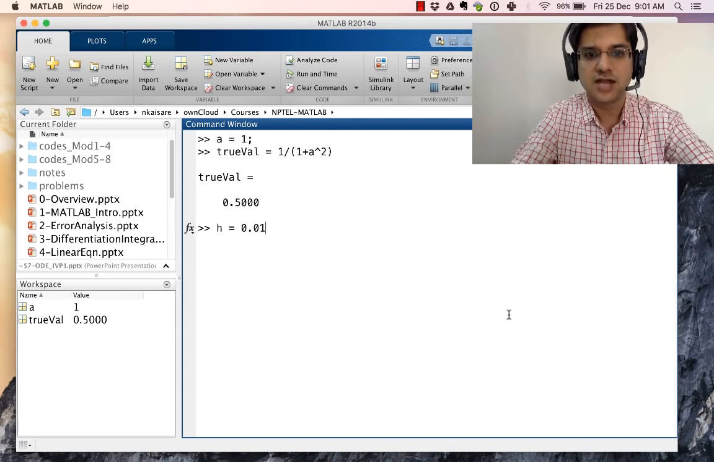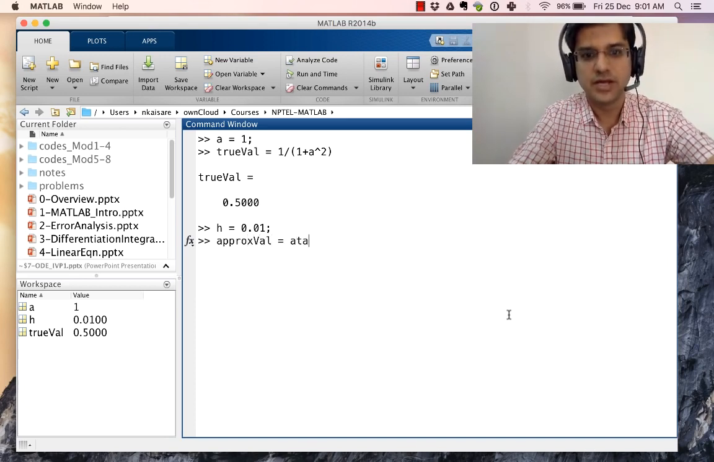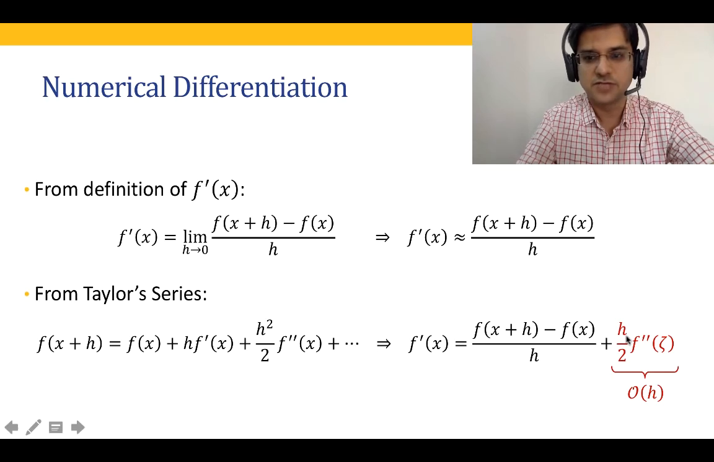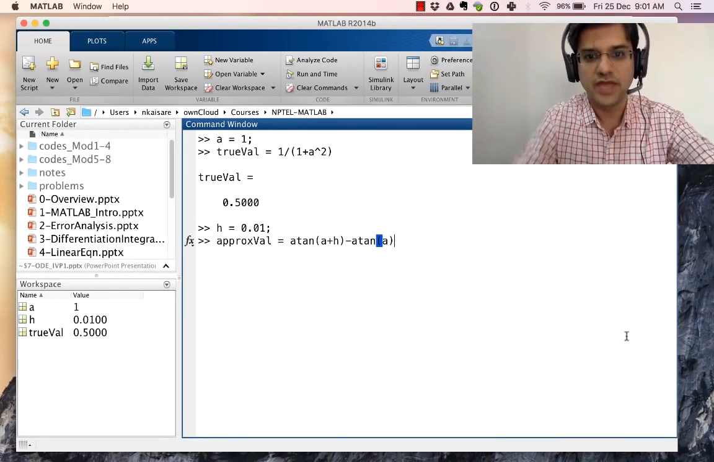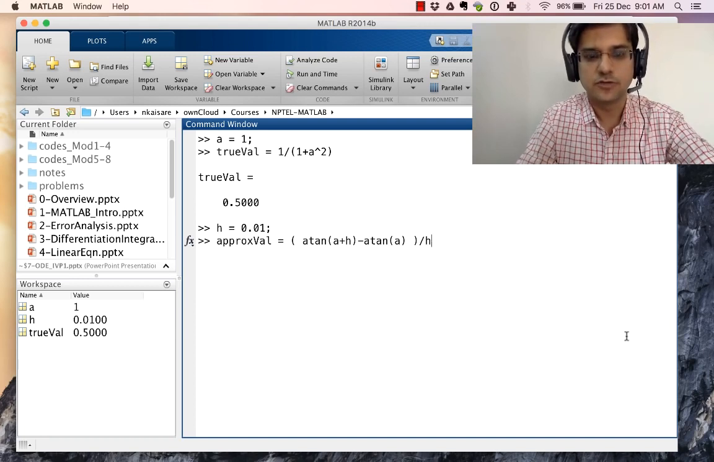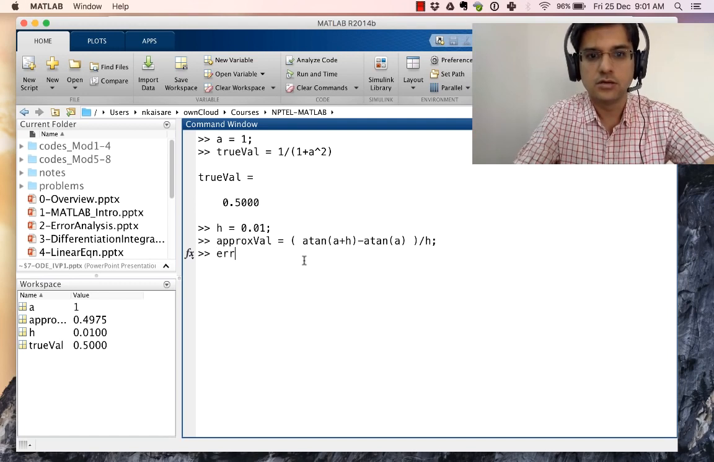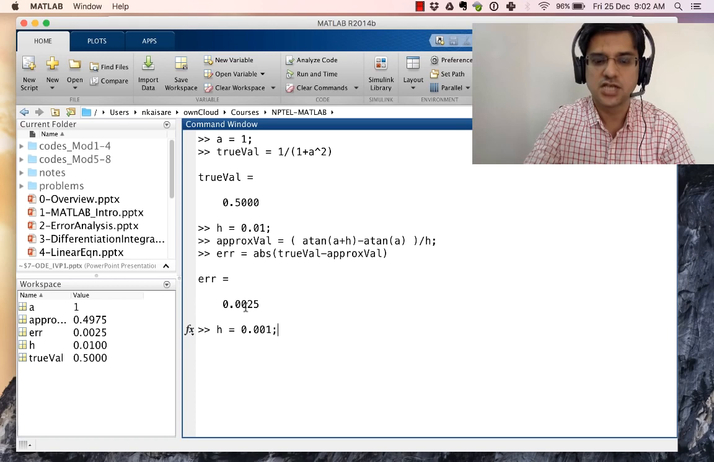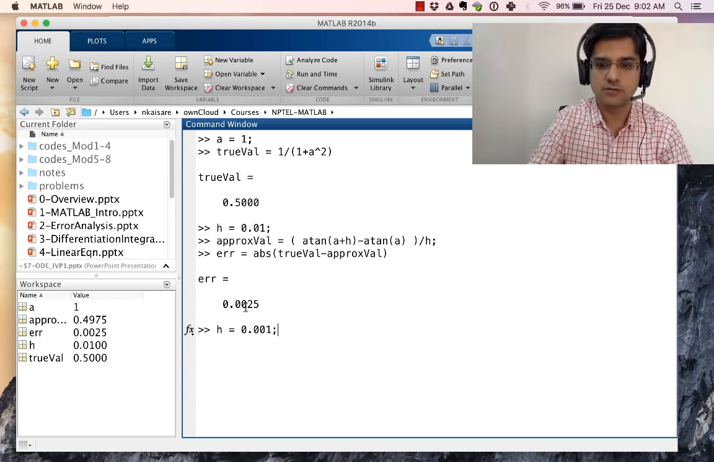Now we want to compute this numerically, and the way we will compute this numerically is we will first define our h. Let's start with h equal to 10 to the power minus 2. Approx val is going to be atan of a plus h, minus f of x, which is atan of a. Now the whole thing in brackets divided by h. That's going to be our approx val. The error is going to be nothing but the abs value of true val minus approx val, and the error is 0.0025. Let's do this again for a different value of h, and instead of 10 to the power minus 2, we will take that value as 10 to the power minus 3.